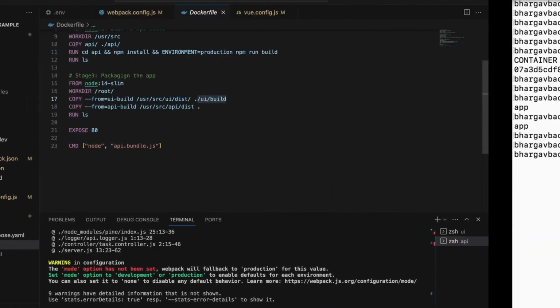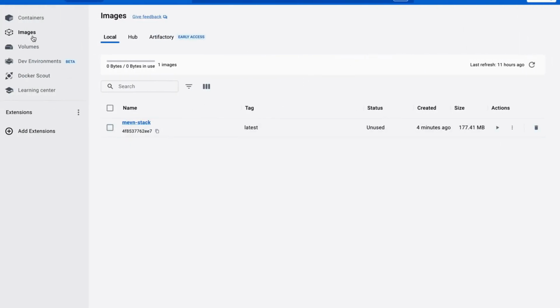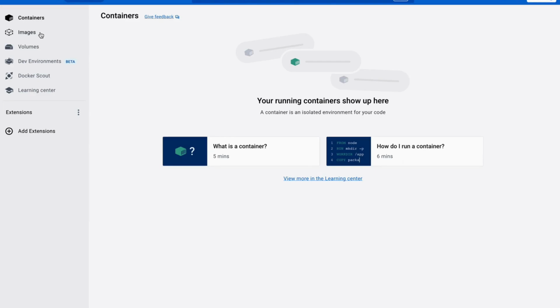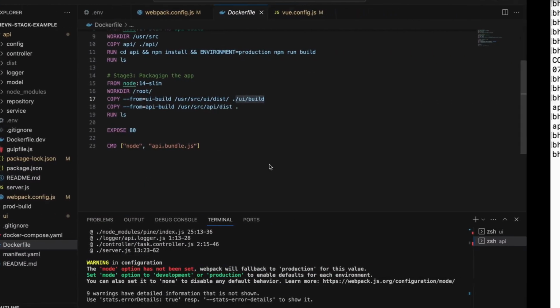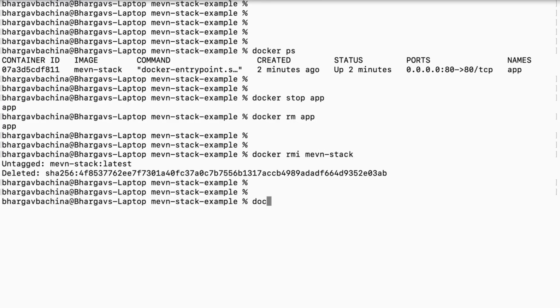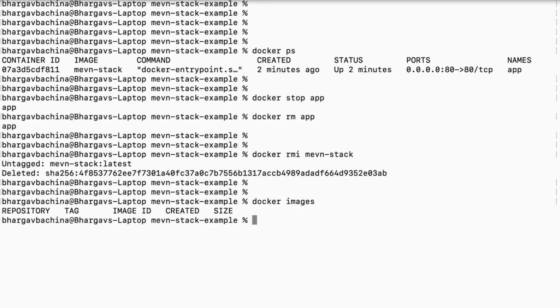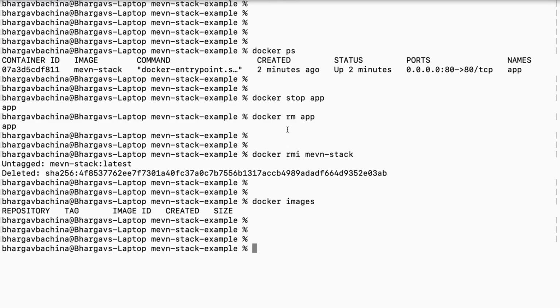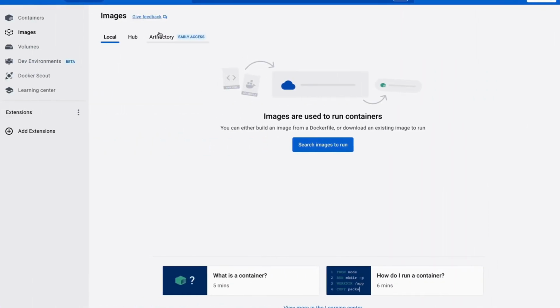Now if we run the command docker ps, we don't see any container running, and we can see that on Docker Desktop as well. There are no containers running right now. With docker rmi, which is remove image, we can remove the image as well. Now if we list the images with docker images, we don't have any images on our machine.